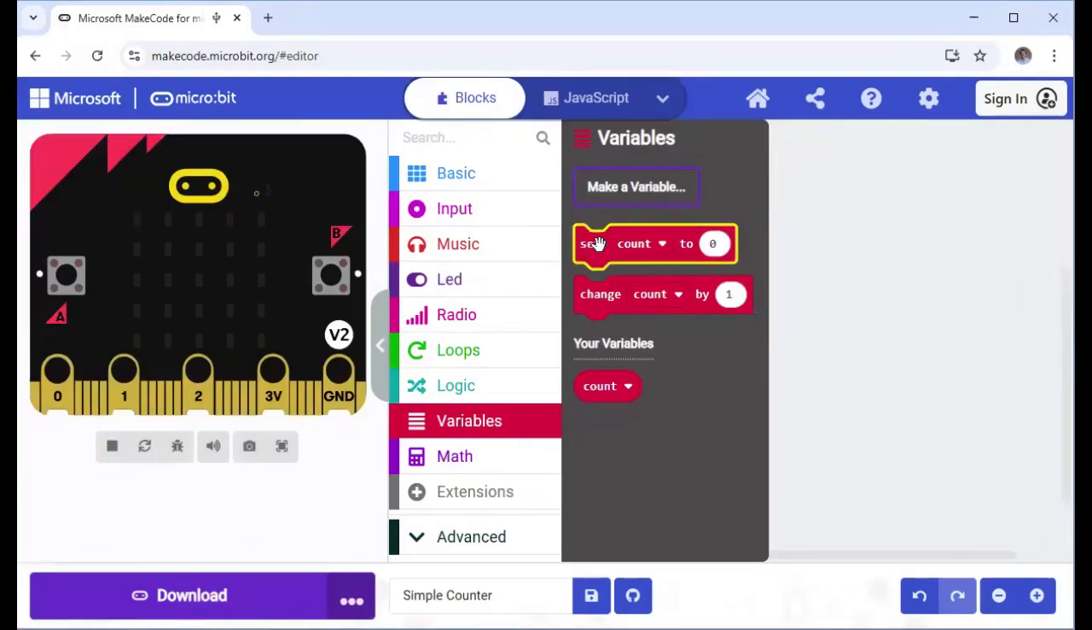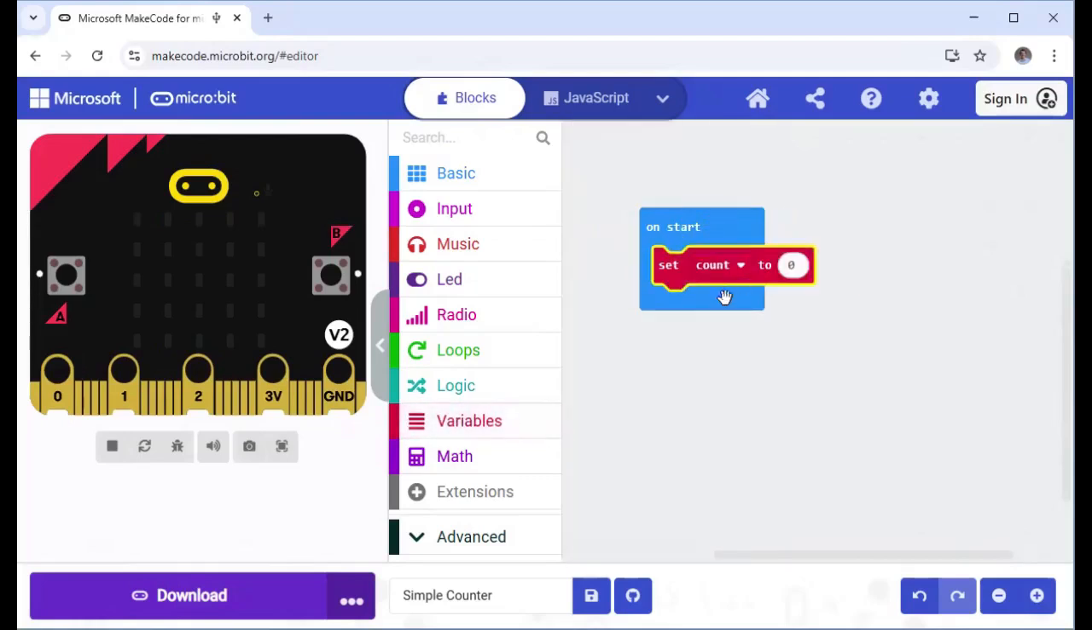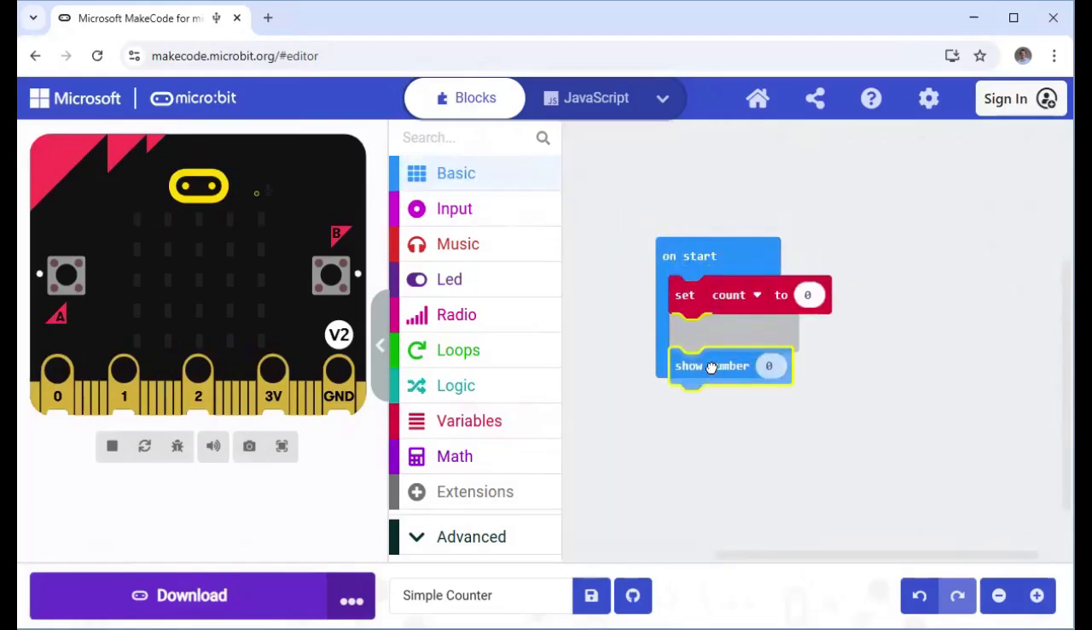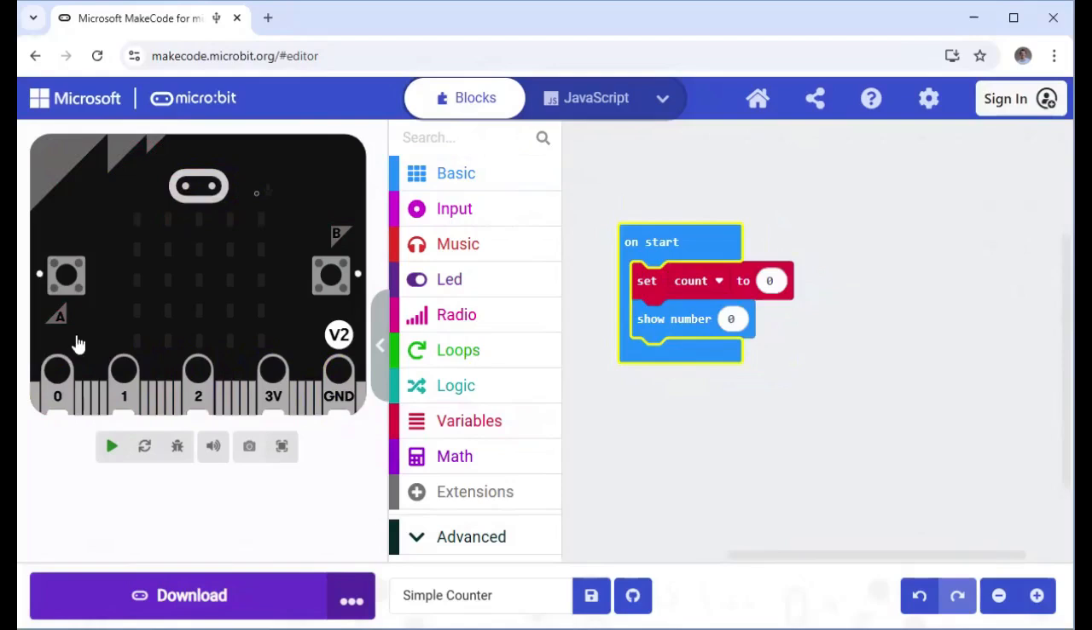And I have three options here. I've got set count to, I've got change count by, and I've got count. So set count to, and this is when we start, we want to set it to 0. So it's at 0 when you start the Microbit. That's also when you press the reset button on the Microbit or plug in power, it'll be 0. And when it's 0, I want to show the number 0. So when I start, on start, it's going to show 0.